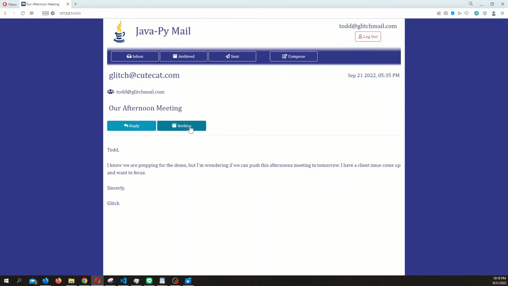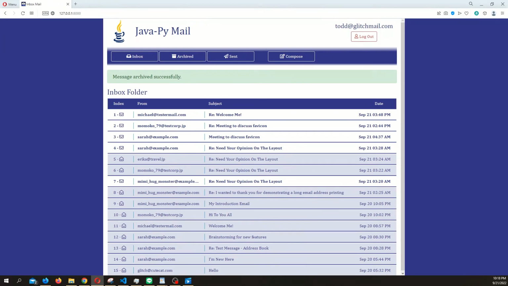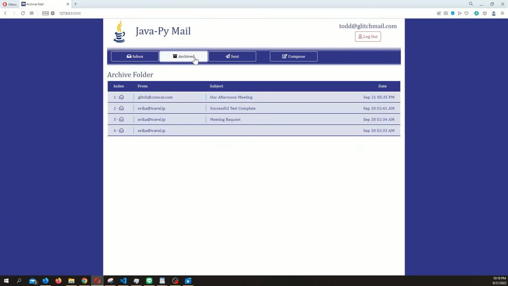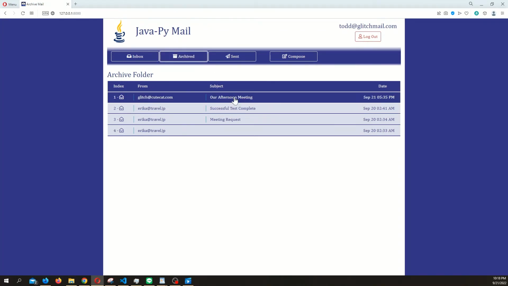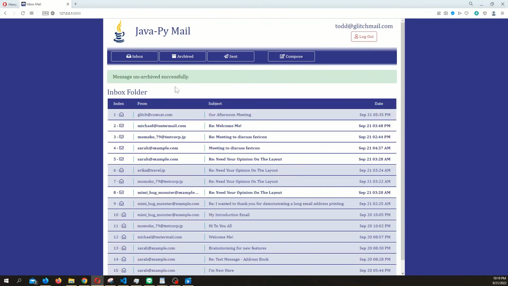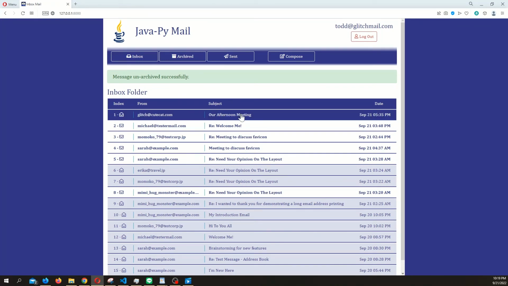If I click on the archive button, it'll take me back to the inbox and tell me my message has been archived. You'll see it's no longer in the list. If I go to my archived folder, I can now see the email has been moved to the archive. If I open that email up again, I now have an option to unarchive the email. Clicking on unarchive will take me back to the inbox, and you can see that my email has been returned.